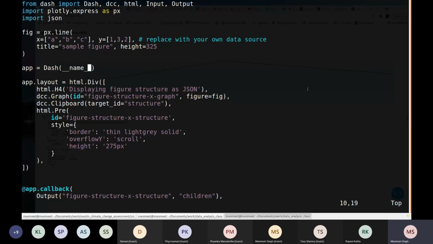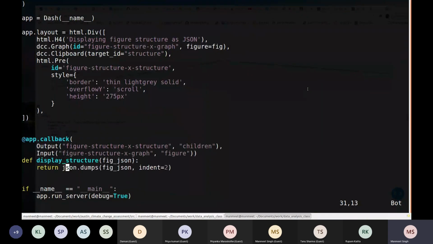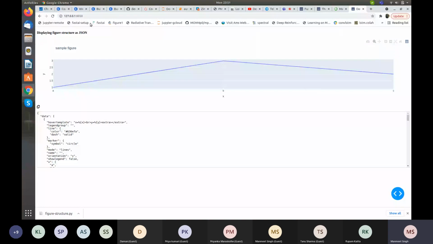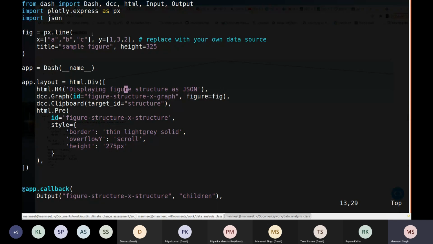And now we create this app: app = Dash(__name__). That's the syntax you give for this app. And then you give an app layout. So app.layout equals html.Div, displaying figure structure as JSON. You can see here we are getting this title. This is having h4. There are different headings in HTML, so we are giving h4 here; h1, h2, h3, h4 are based upon the size.